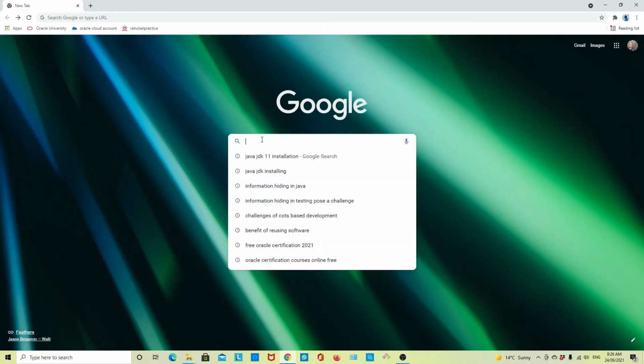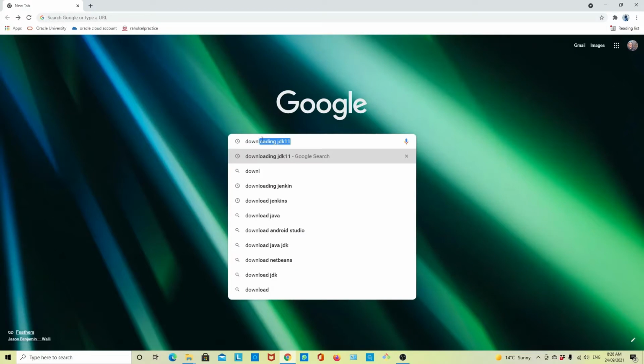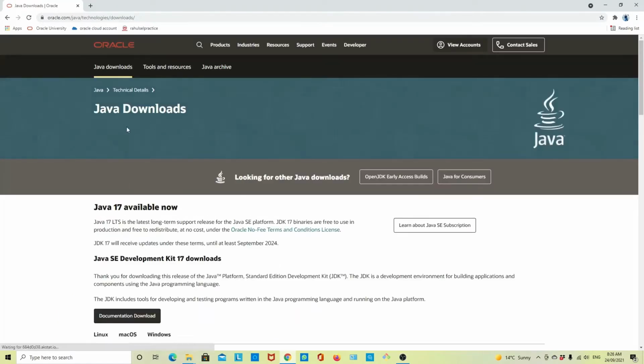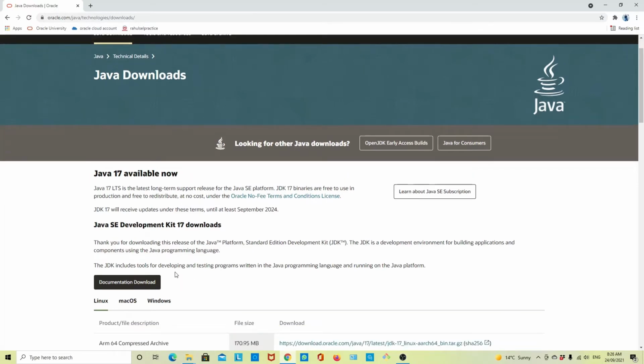In Google, search for downloading Java JDK. So you get the first URL here. You can see that oracle.com. So you click here and see here. This is the latest version of Java, Java 17 at this moment. Maybe when you are watching this video, it will be 18, 19, 20. Okay, so at the moment the latest version is Java 17. So we are going to download that.